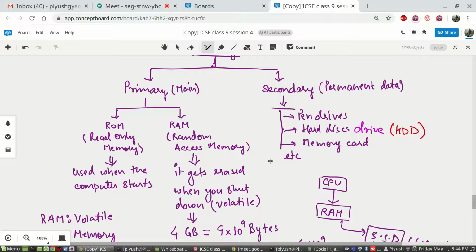Now going forward, we know in the primary memory types we have RAM and ROM. ROM stands for read only memory and RAM stands for random access memory. Again, what is the basic work of ROM? Just to help your computer start up or boot. It enables your computer to start.